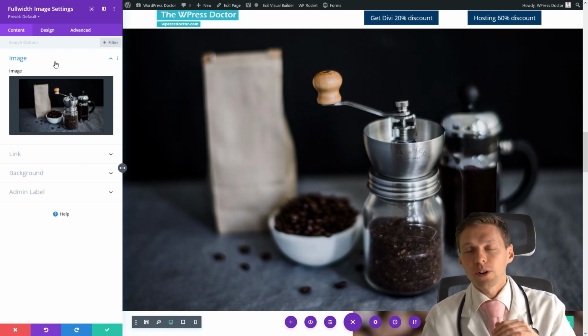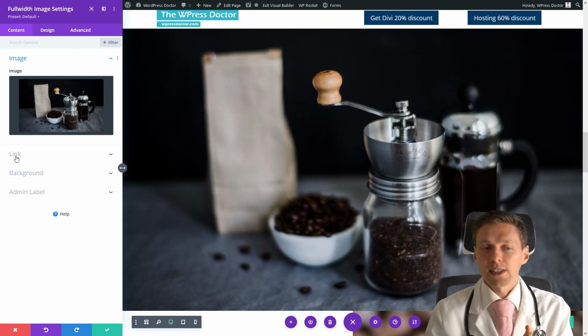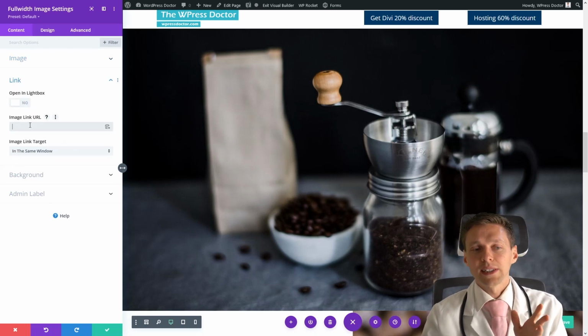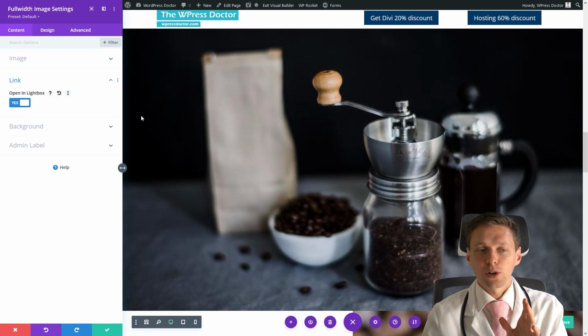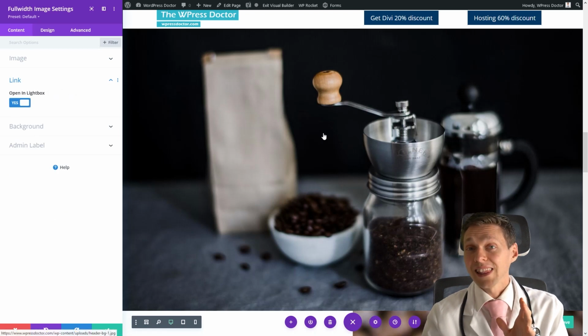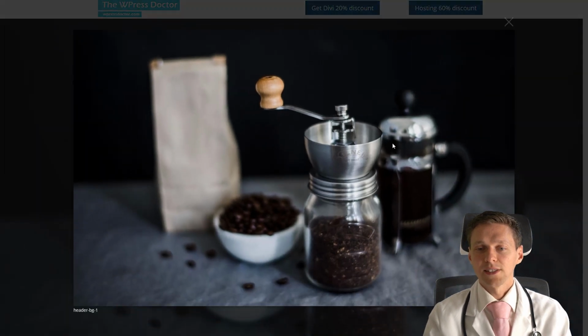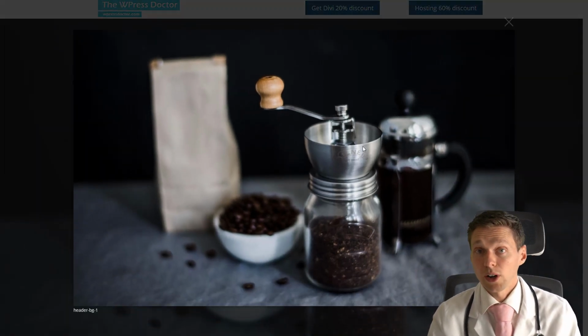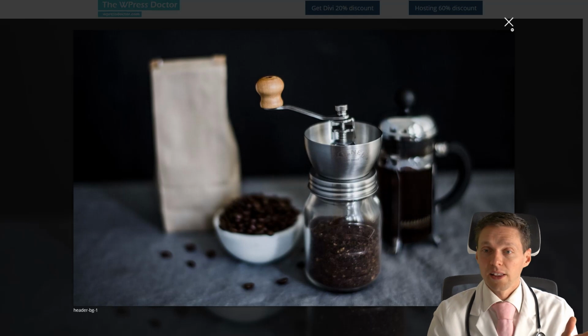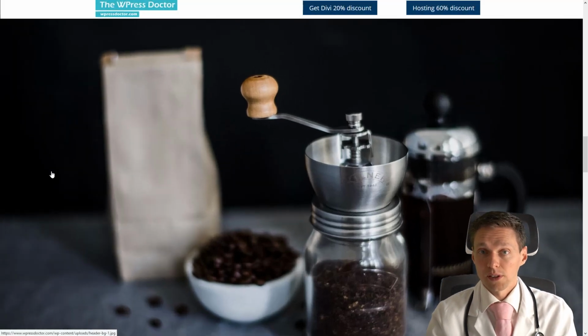Now you can't do much with the full width image. You can only go to link to make it a URL, or you can open your image in a lightbox. And if you now look at the front end of this website and you click on this image, this is what will happen when you open it in a lightbox. You will see this. Well, all right.